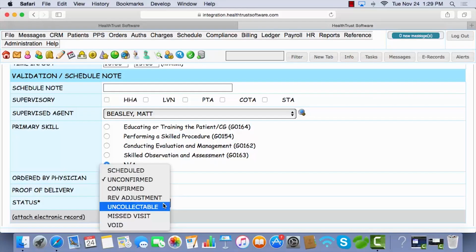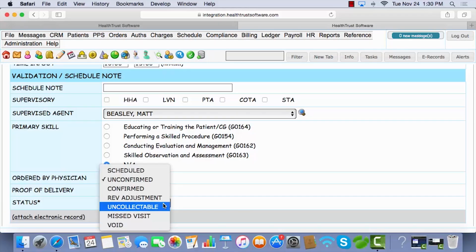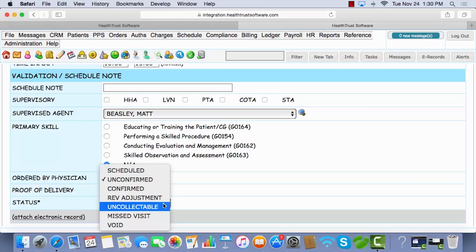Uncollectible is a status meaning we wanted to bill this particular charge, we expected to get paid for this charge, but we can't bill it for some reason. Generally, that's going to be because we didn't get orders. Right, so I can't bill this charge because it would get paid, but I don't have an order for it, so I'm going to have to write it off, although I had originally expected to get paid for it.